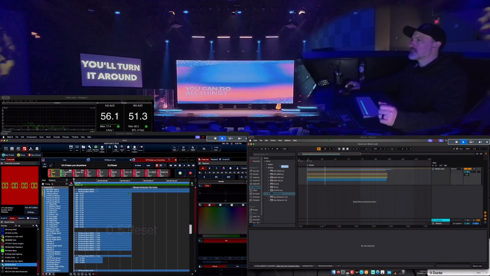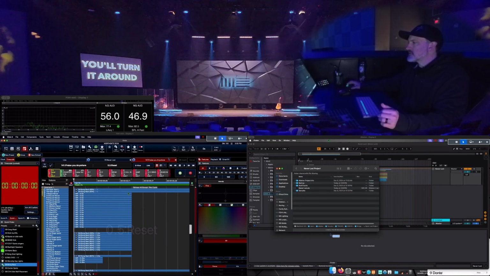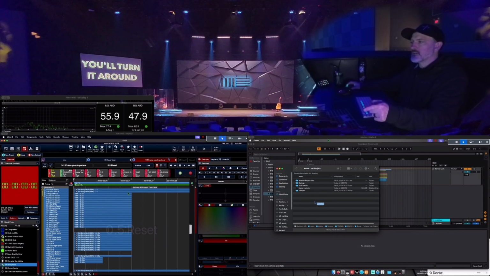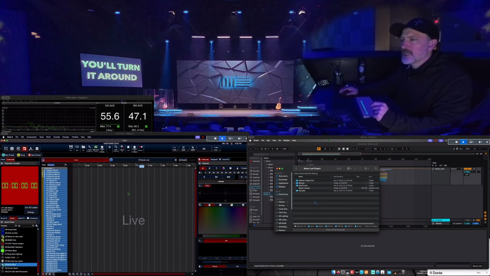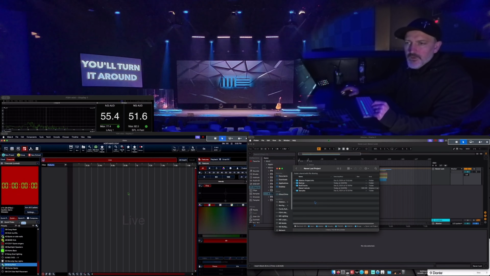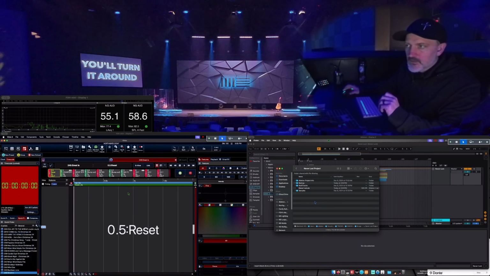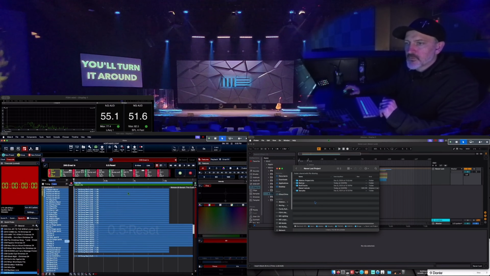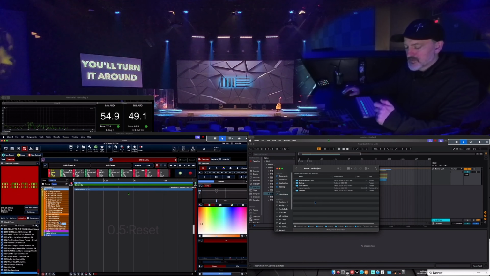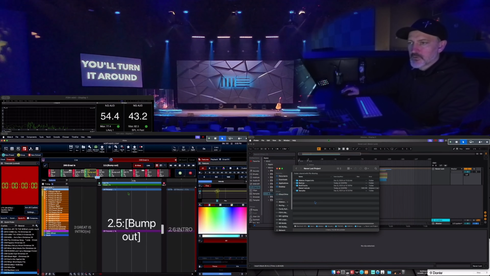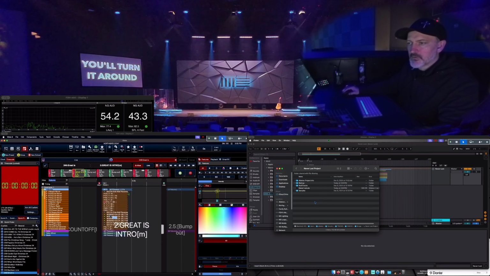Great Is is the new song, so let's just jump into that real quick because I do have to update the lighting. Actually, I don't need to jump into it now that I think about it. I'll just update the lighting right now while we are here. So I'm just gonna hit edit on Great Is. I'm gonna find where the position band kicks were placed so I can remove those.